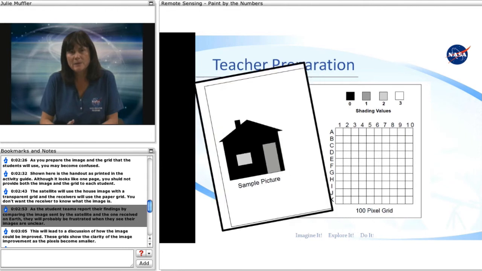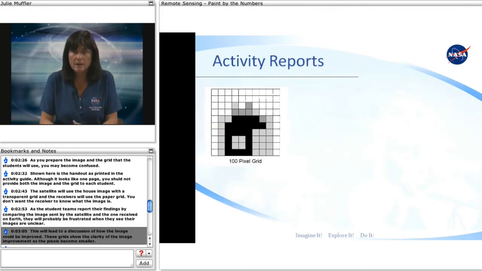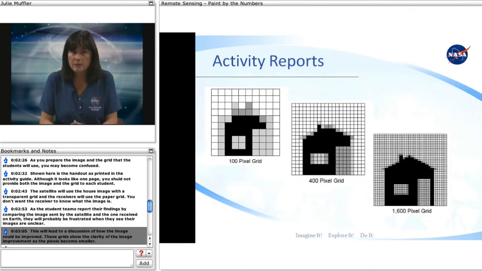As the student teams report their findings by comparing the image sent by the satellite and the one received on Earth, they will probably be frustrated when they see their images are unclear. This will lead to a discussion of how the image could be improved. These grids show the clarity of the image improvement as the pixels become smaller.